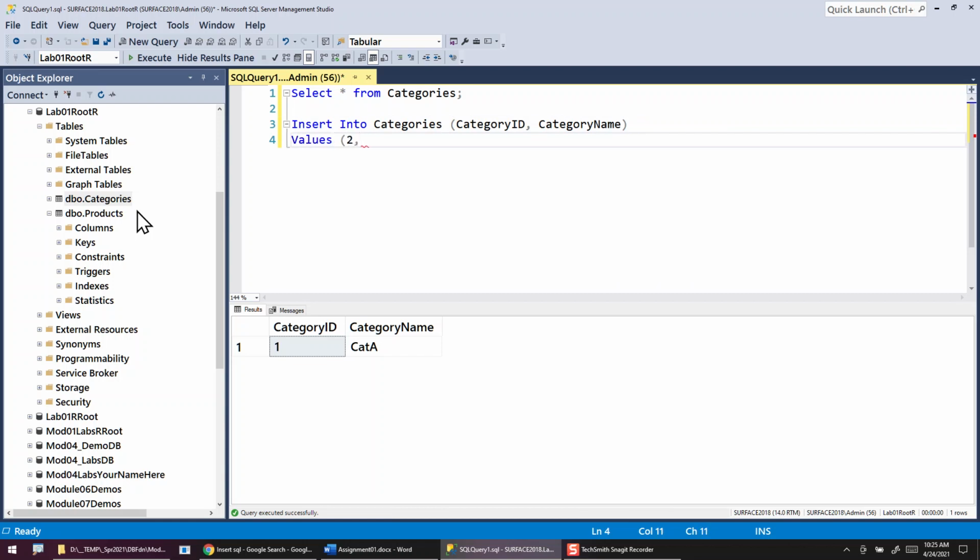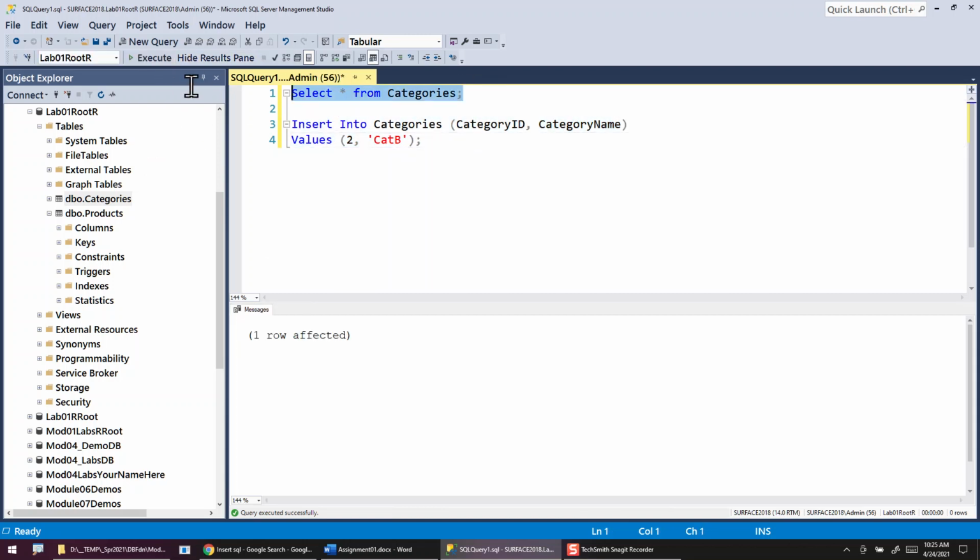So we got a 1, let's put a 2 in there. And it's character data, so I'm going to use a single quote to identify my character data. And then you end your statement with a semicolon, and that inserts it. Simple as that.